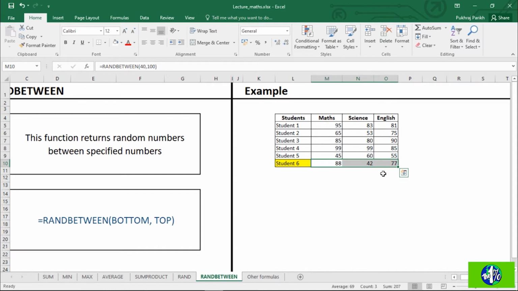You can see that every time you change any cell, the value of RAND and RANDBETWEEN gets refreshed. So now this student has scored 88 in maths, 42 in science and 77 in English. Let's see this one more time. If I add any value to a new cell and press enter, these values are refreshed. Basically, doing any operation in the Excel sheet triggers a refreshing of these values.